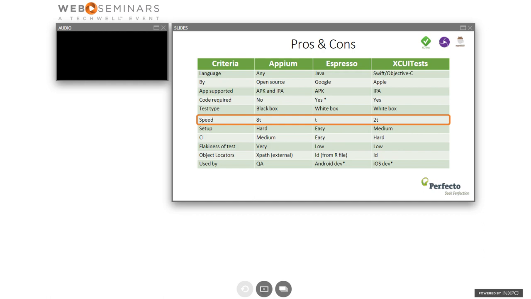Right, Uzi? Yes, so if the same login takes 1 second in Espresso, it's going to take 8 seconds on Appium and about 2 seconds in XCUITest. And in the demo today, we are going to run some tests. You will see how fast it is to execute the end-to-end solution.